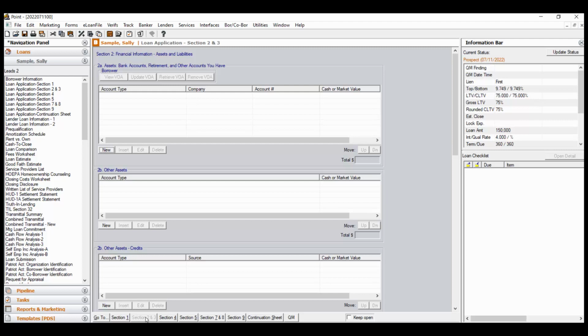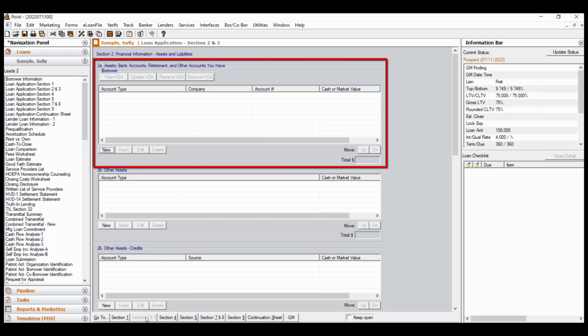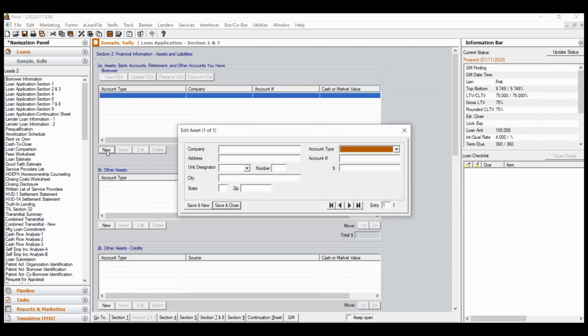Section 2 is about your assets and credits. So section 2A, this is any of your bank accounts. I say anything that has a bank account number is a good way to remember this one. So you'd enter the company that is holding that account, the type of account, you can enter an account number, and then enter the amount here.